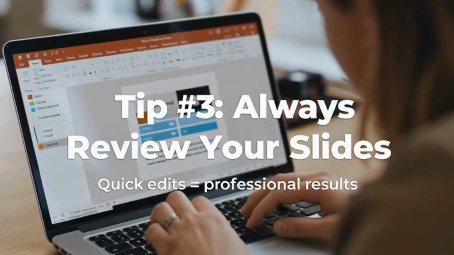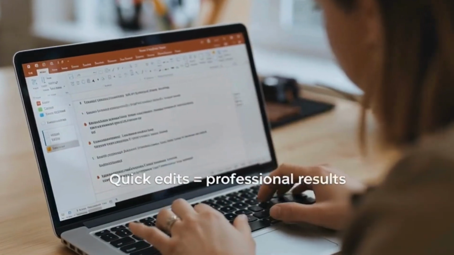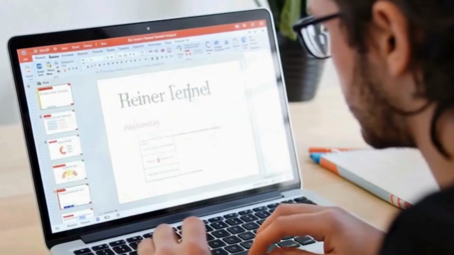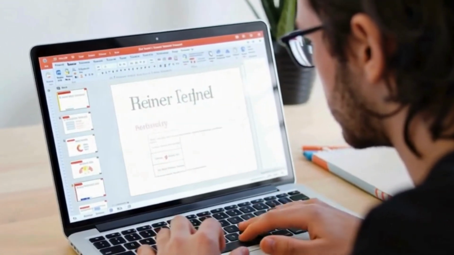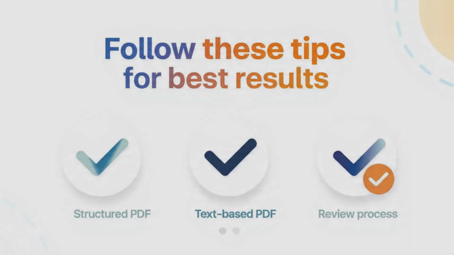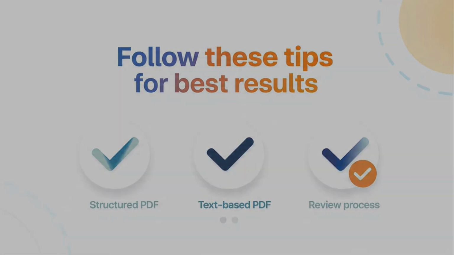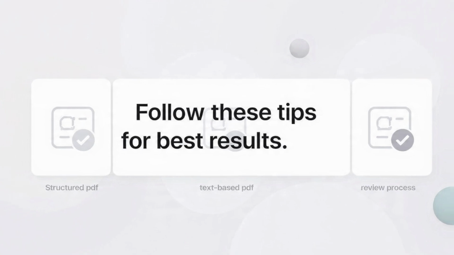Tip number 3, always review your slides after conversion. Spend 2 minutes going through each slide, checking alignment, font sizes, and content flow. Minor touch-ups in PowerPoint take almost no time, and they'll make your presentation from good to great.